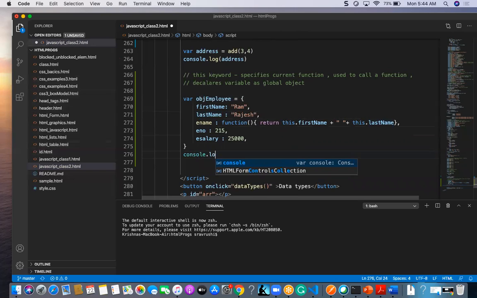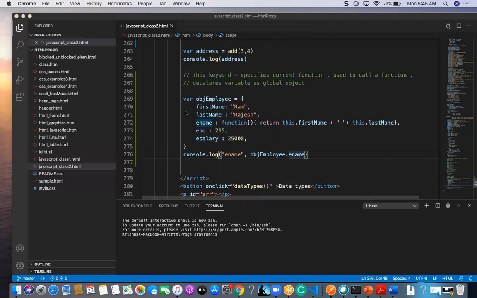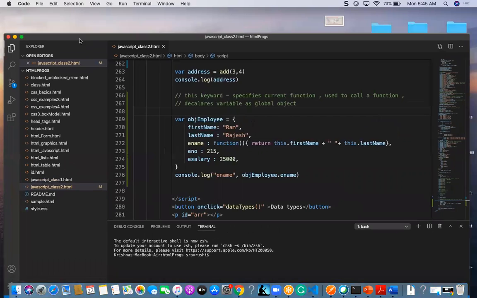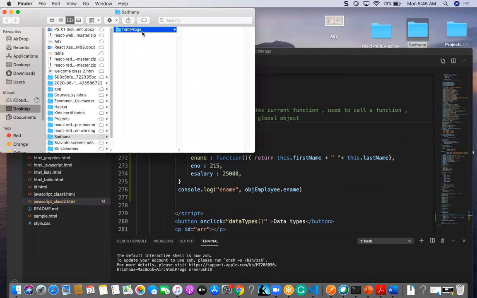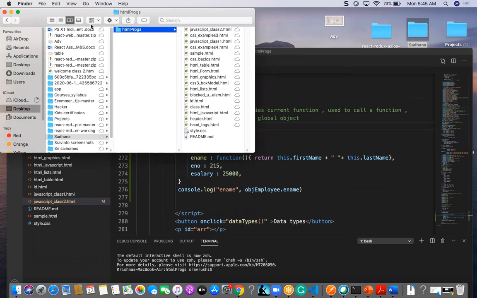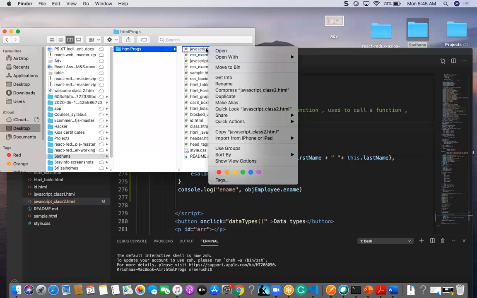So now let us think I just have here a name, ename, and I am going to mention ename from obj employee, obj employee dot ename. So if I am checking this value, I'm going to go to your repo, and here it is on the top script.